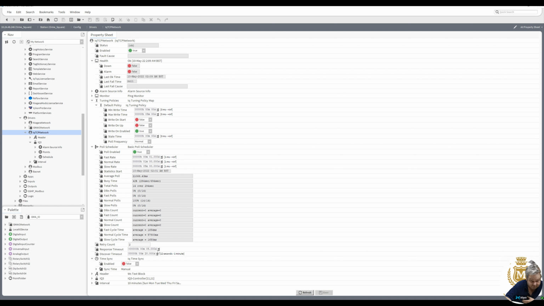The response timeout is 5 seconds. Discover timeout, 20 seconds. I haven't enabled the time sync, and the busy time is 42%.